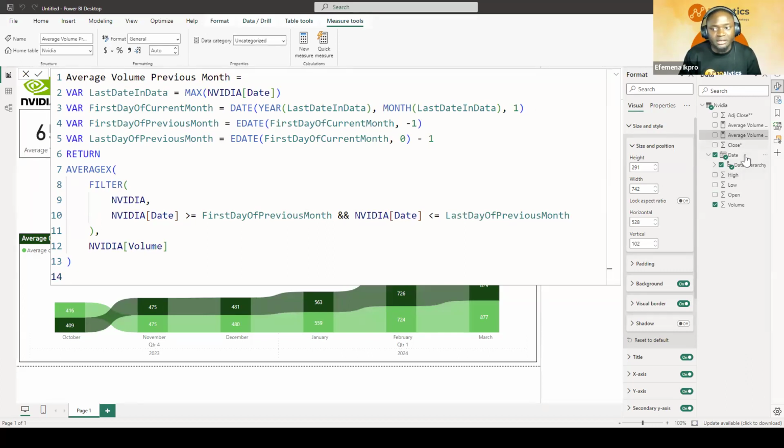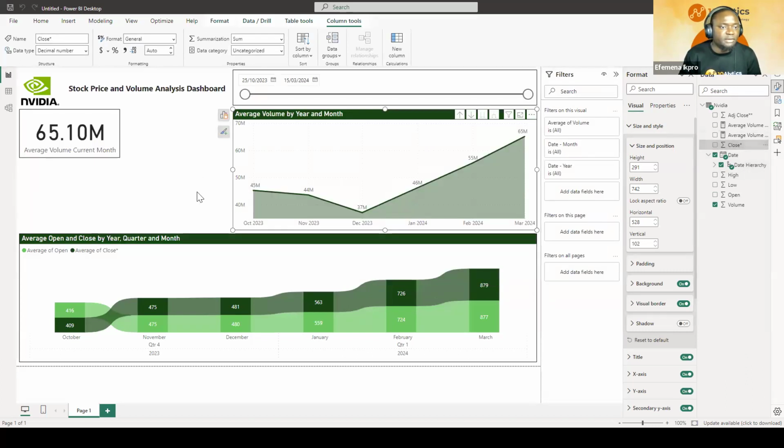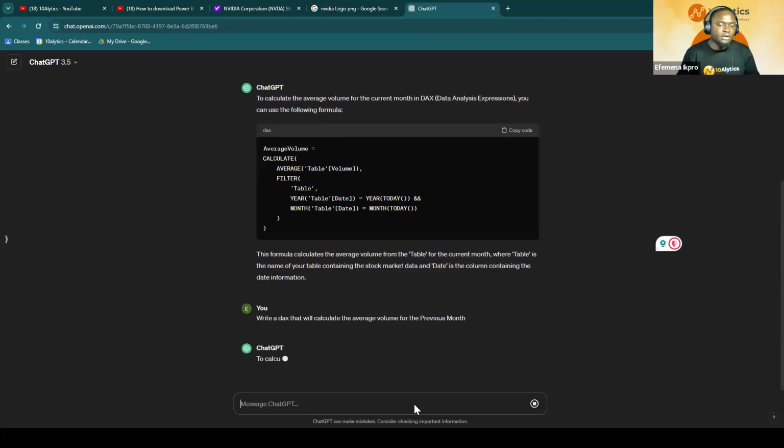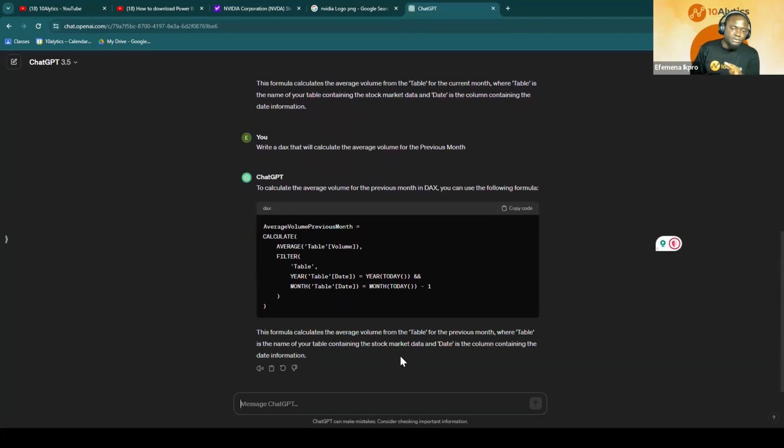So people might be asking, if I want to do this by myself, how can I do it easily? A fantastic way to do it is using ChatGPT. I can just copy this one, and this is current. How do I write the DAX that will calculate the average volume for the current month? I'll change it to previous month for the previous month. So write a DAX that will do that for me.